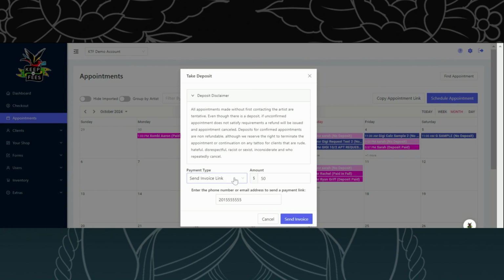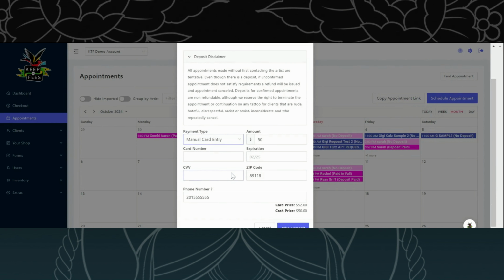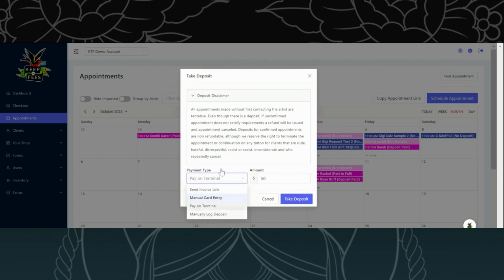First one is sending an invoice. Texting this to your customer gives them the ability to pay that invoice themselves with their own credit card information. Here we have the ability to manually key in the credit card. We also have Pay on Terminal.